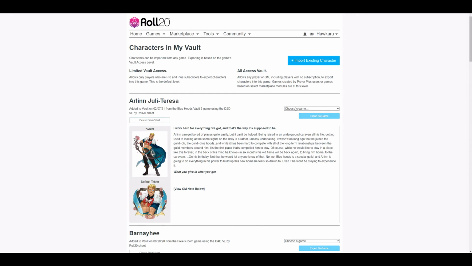The last step is to go on the right side of your character sheet in your vault, choose the game room your mission will be held in and click on Export to Game. And with that, this monstrously difficult task was conquered by you, and you're ready to hop into the game room by launching the game when it's time for your mission and enjoy.